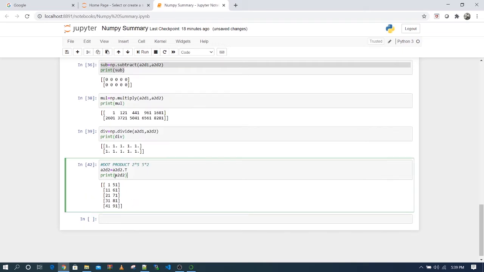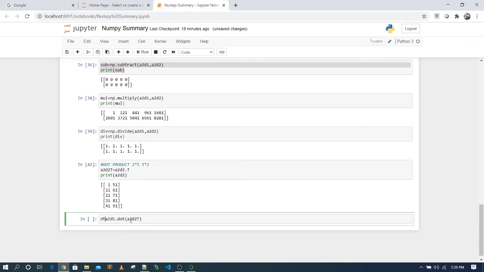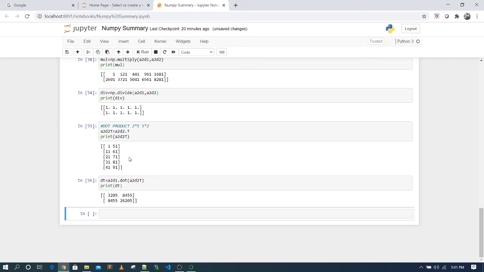Now I will find the dot product of this A2D2.T. Let's name it transpose. Now to get the dot product I need A2D1, the first matrix, then .dot, and then I have to pass this second matrix transpose to meet the criteria of a dot product. And then suppose I name it dt, and let's print dt. So I have got the dot product.